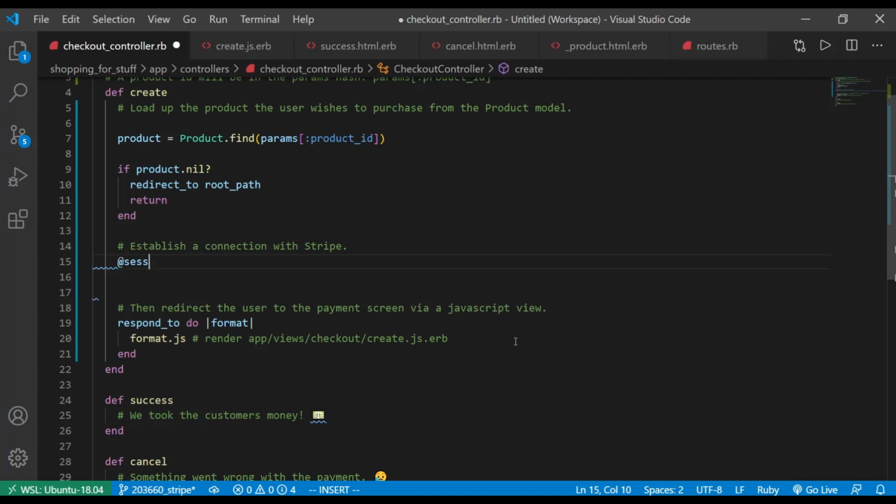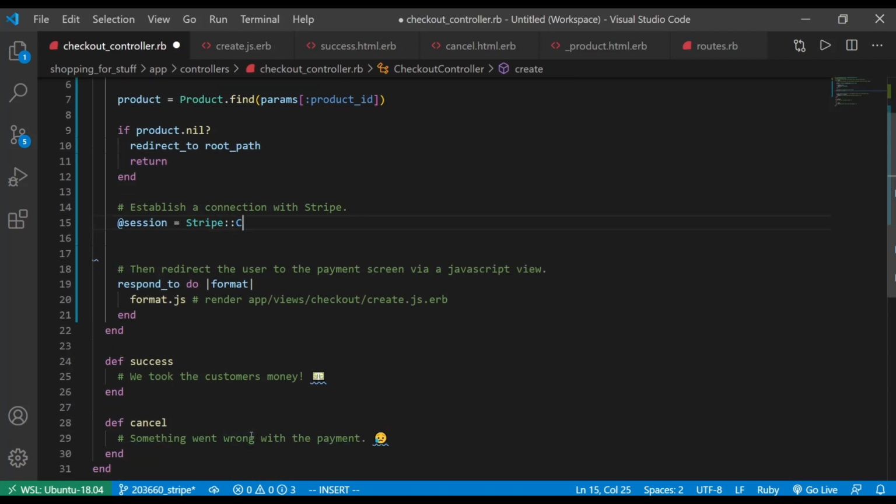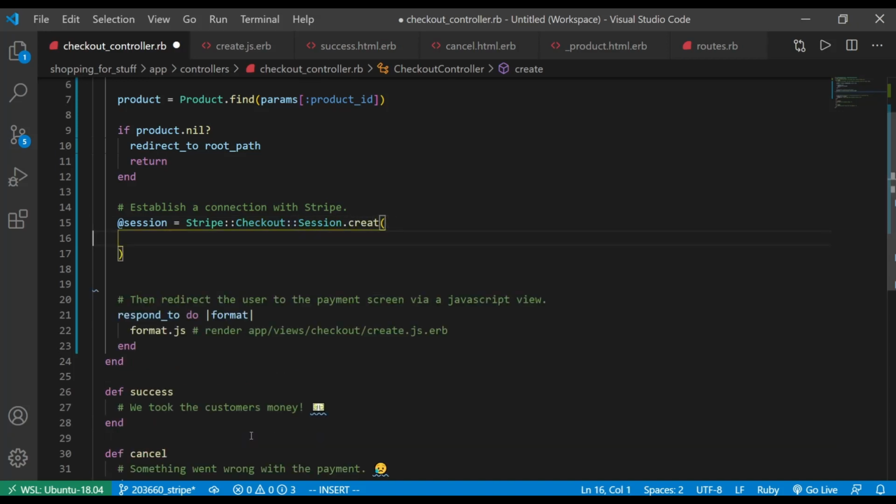And so we're going to create a session variable. I'm going to make it an instance variable because I am going to actually use some of this session data with my JavaScript view. And then I'm going to go to the Stripe gem that we set up way back when. And I'm going to say Stripe checkout session create. I've got to put an E on the end of create though. There we go.